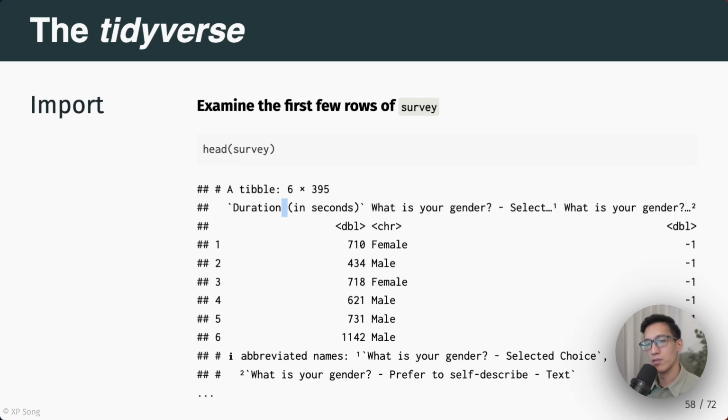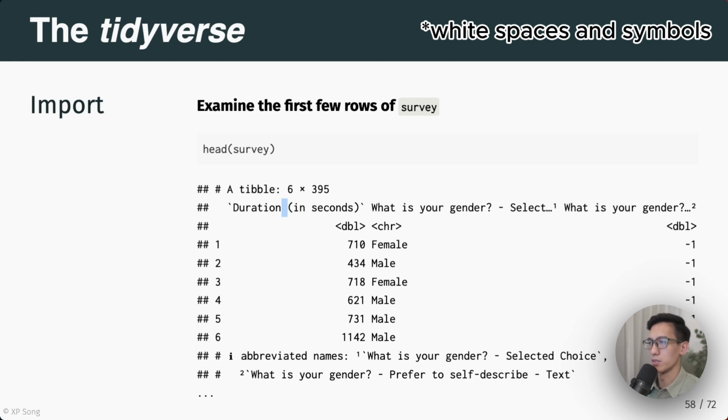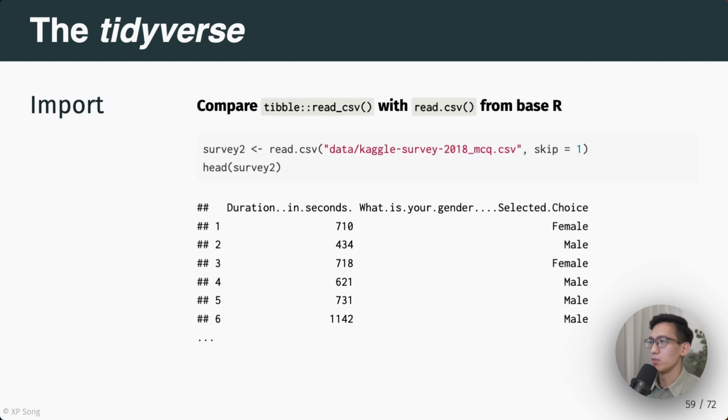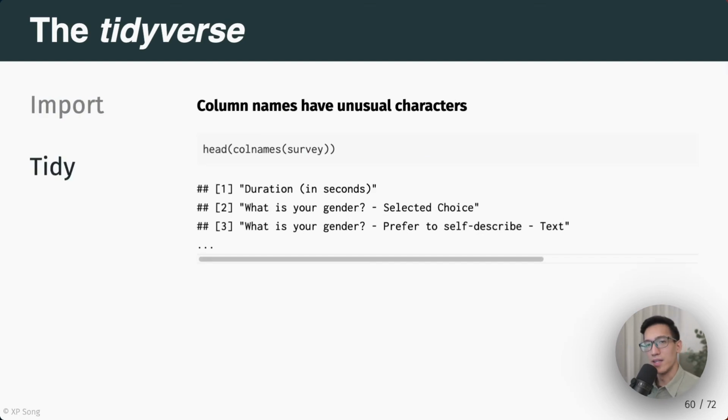Recall from an earlier video that it is best practice not to include white spaces in your column names. If white spaces are included, this would confuse R. And what you will need to do to tell R that this is a column name is to surround the entire column name with backticks. Importing tabular data as a tibble will preserve the column names. On the other hand, base R will simply replace these white spaces and symbols such as open brackets and close brackets with full stops. Now, analyzing the data with such long column names is not going to be very feasible, and our code will be very difficult to read.